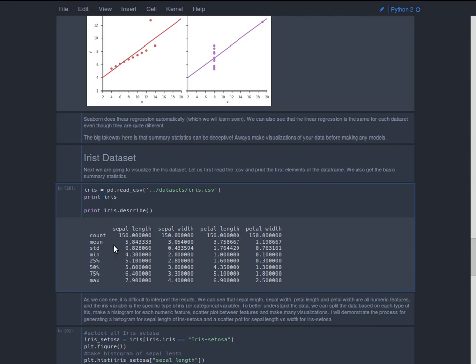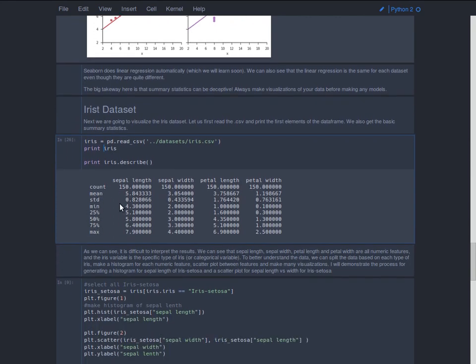So here I'm just going to print the summary statistics, the standard deviation, the mean, and the quartiles. And I mean, these are just numbers. Like, these give me no insights on kind of what's going on or anything like that. So it's very difficult to interpret the results.